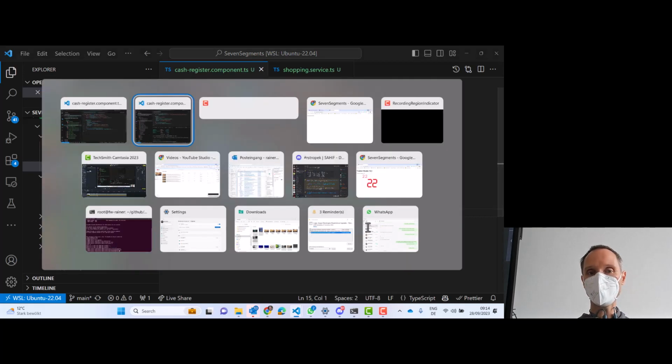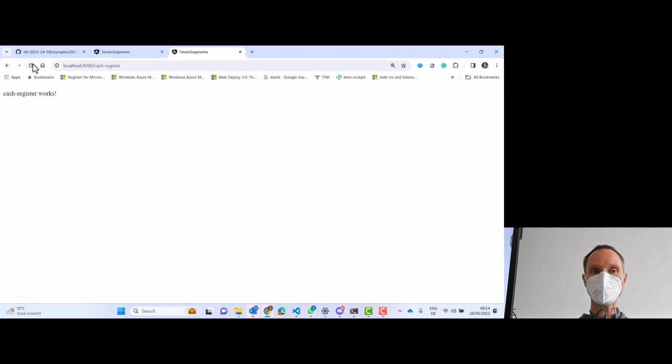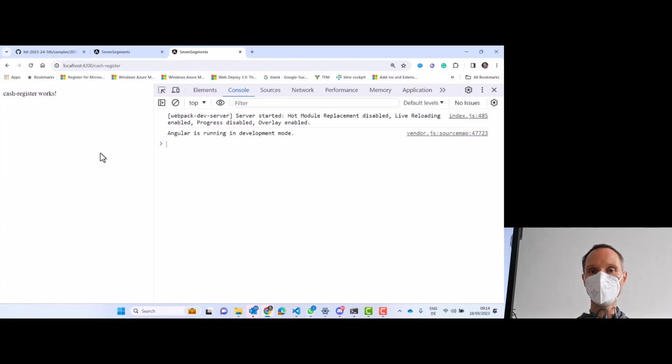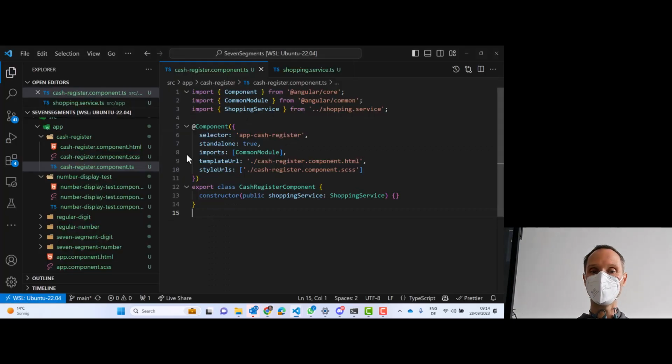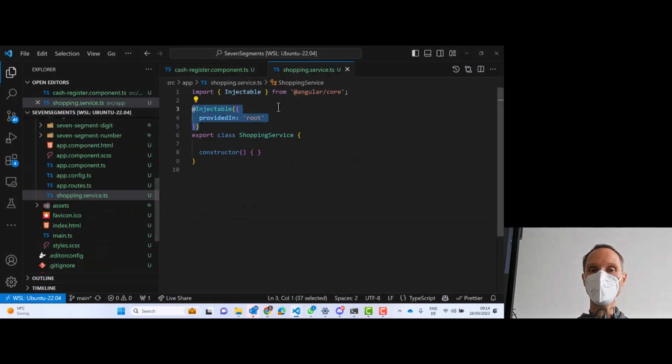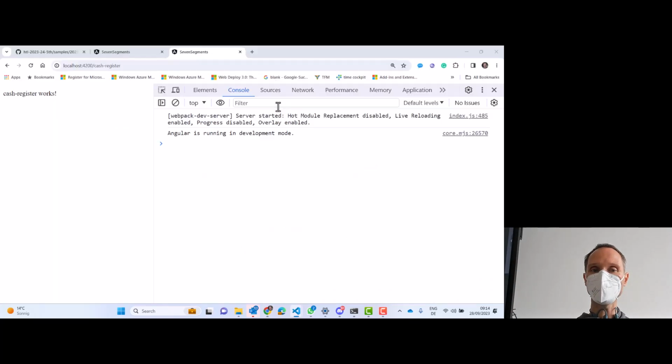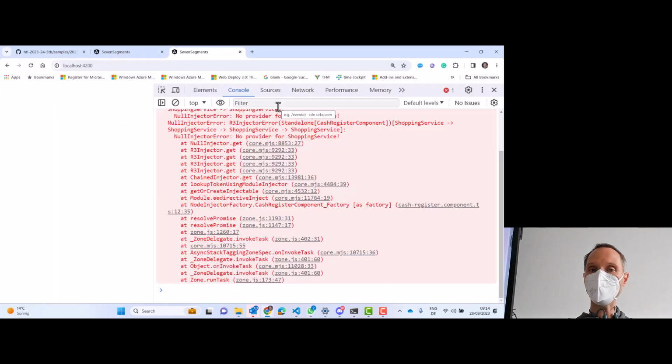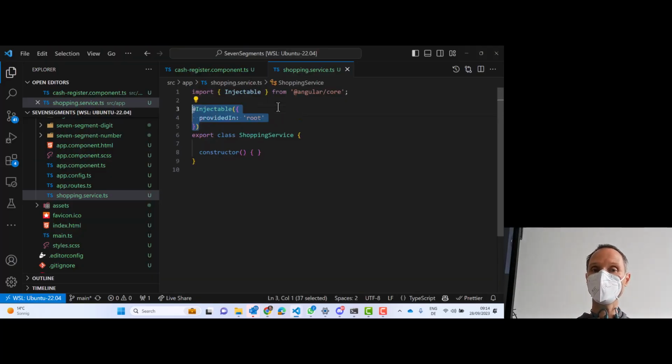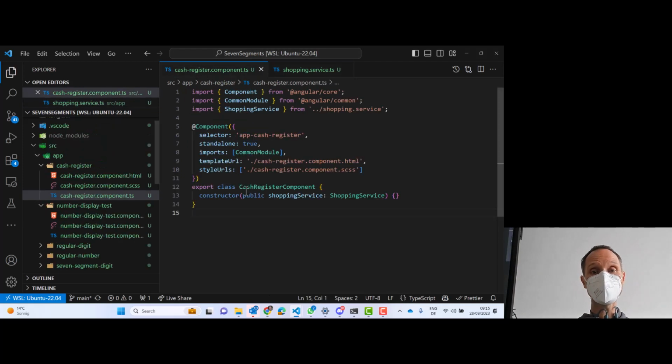We can simply try if our app still works. We can take a look. Yes, looks good. Let's open up the console just to make sure we don't have any mistakes here. So everything is fine. If you want to prove the point, you can remove the Injectable here, and that will lead to a crash in our application. See? Because if we do not make it injectable, this is no longer a service. Angular sees this constructor, sees the shopping service, has no idea what the shopping service should be, and therefore we get an error.